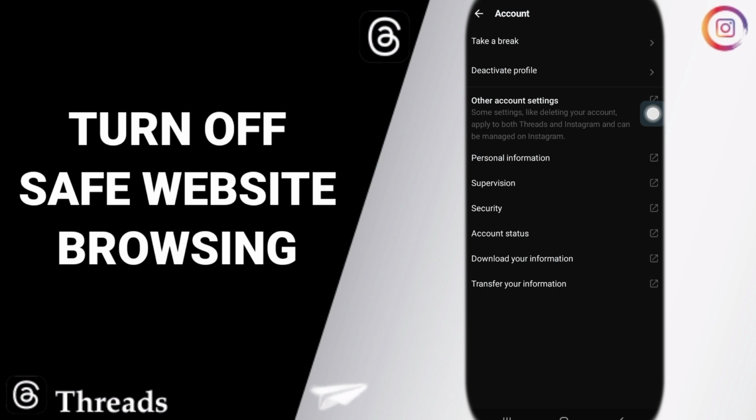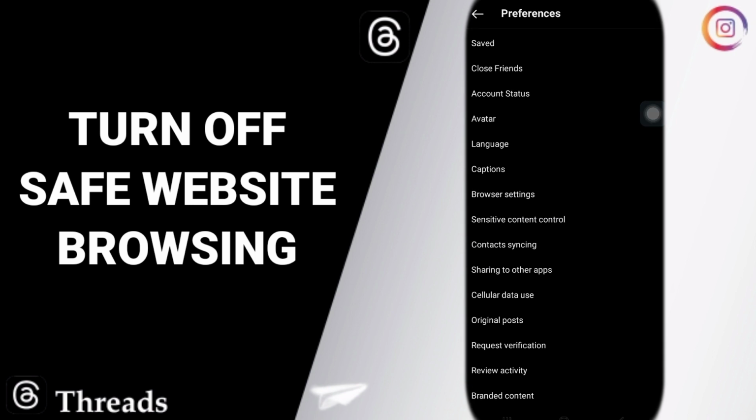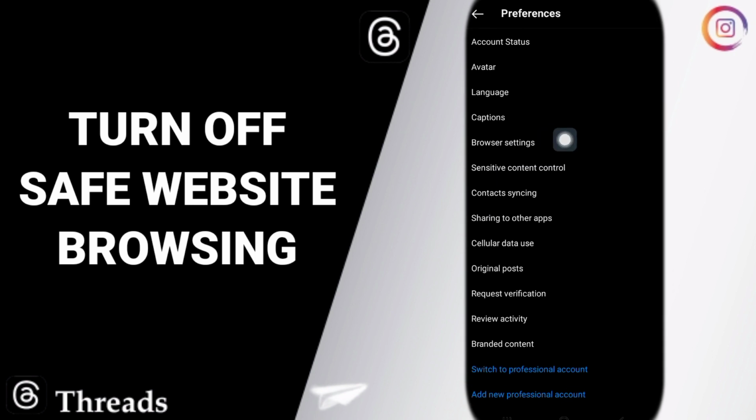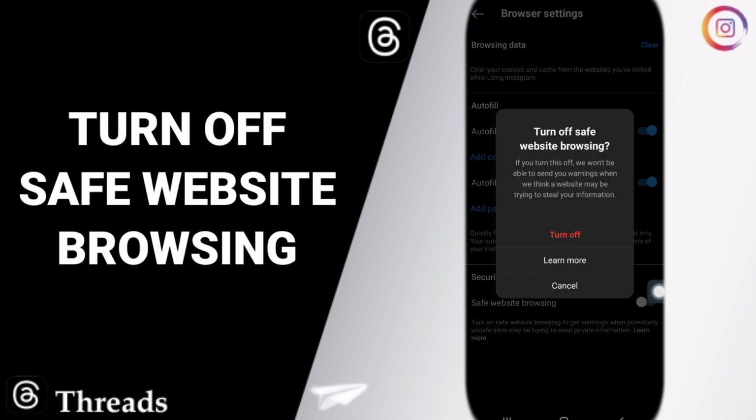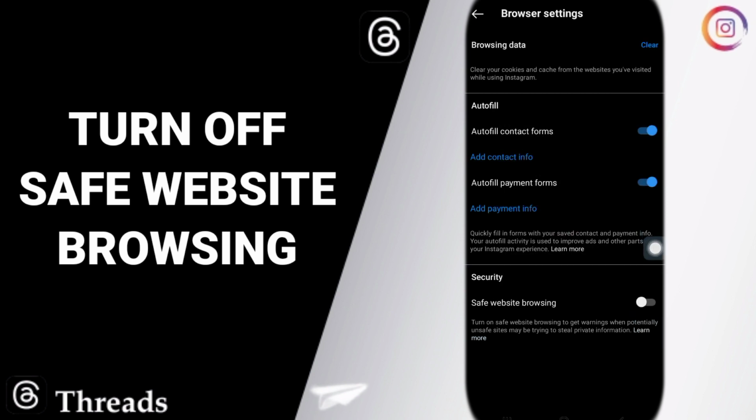Then you just click here on other account settings, then you come to the next window. You just go down and come here to browser settings. Then you come to this window, where you see save website browsing. You will click on this sign, and as you see, you will click on turn off, and then like you see, this color is gone. That means save website browsing is turned off now.